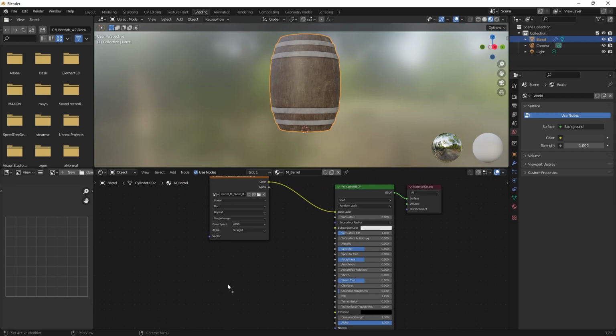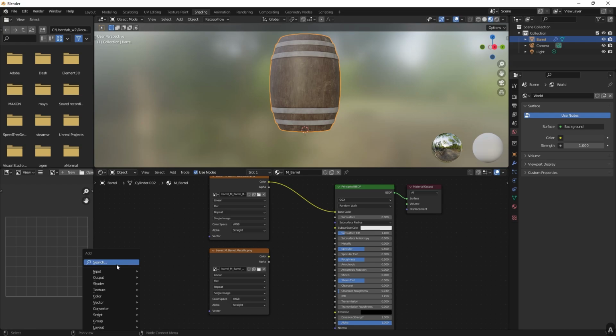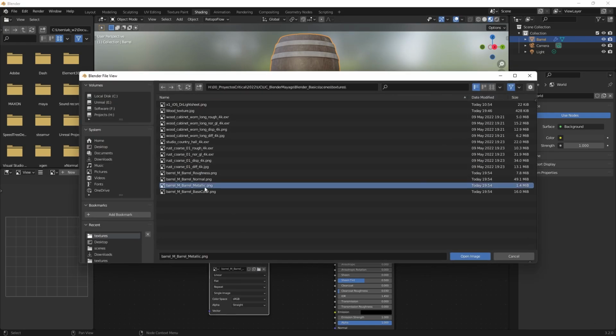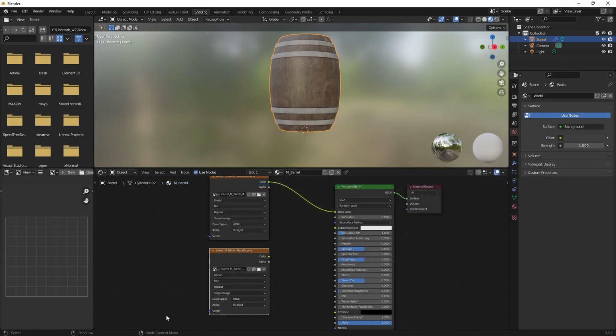You can just drag and drop the image right here, and it's going to create a new file node, or you can press Shift A and look for the image texture node. There we go. It's going to get this node. So let's open this one, and I'm going to go for this metallic element. Hit open image. Since I dragged this, it should automatically be linked there.